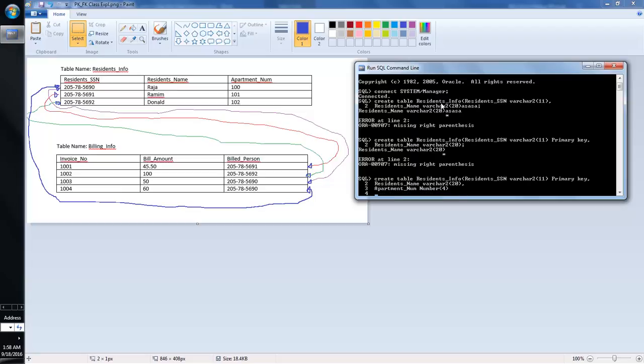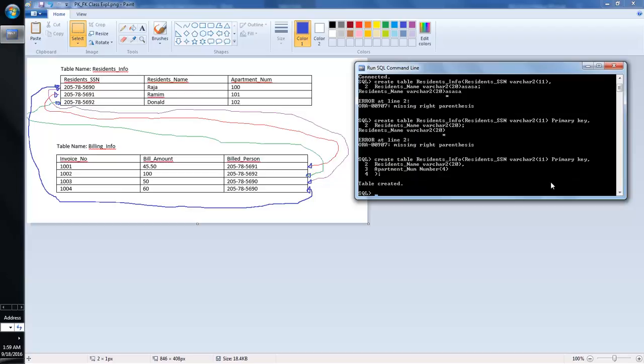Finally we have all the fields that we need for the residence info table. So I'll be closing the parentheses. You can see that we are trying to make residence SSN a primary key, and that's how you declare a primary key. You have another way to declare a primary key by using the constraint keyword, but we are trying to make it as simple as possible. Alright, so this table has been created.